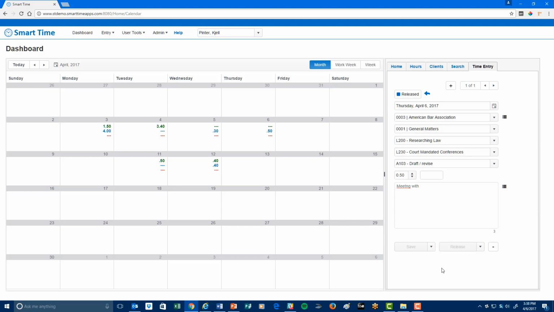So this is the time entry panel, and as we go through the rest of the demo, you're going to see it appearing over and over again in different settings, so it'll all look very familiar. You would learn it once, you could see it everywhere.